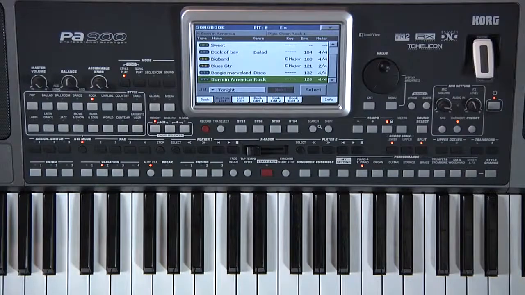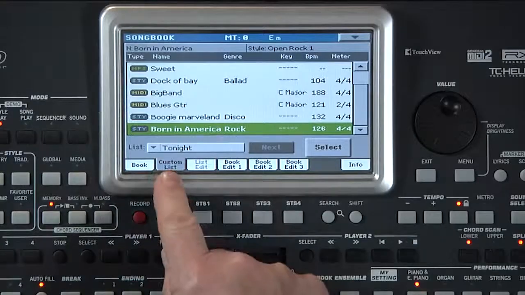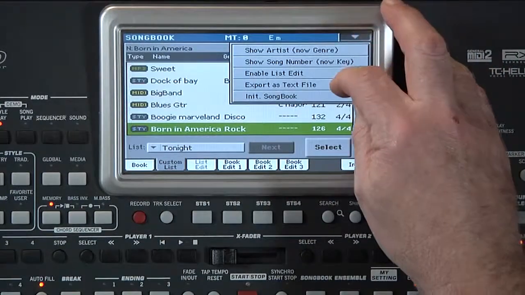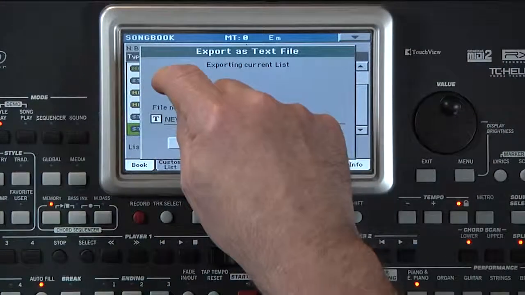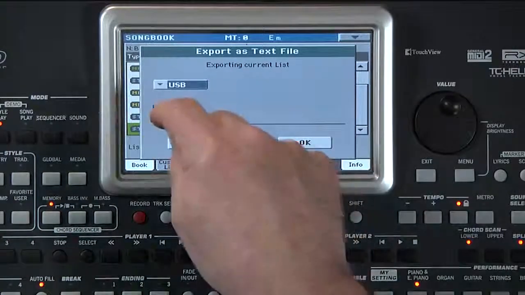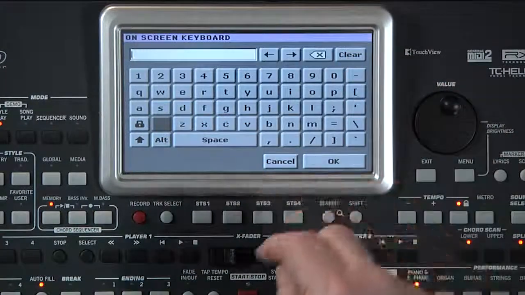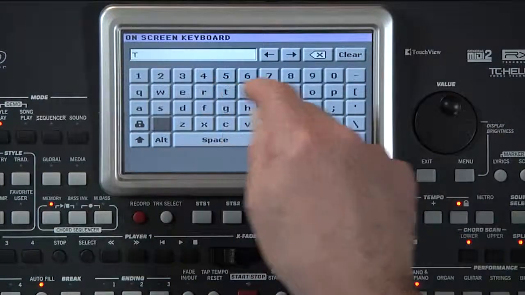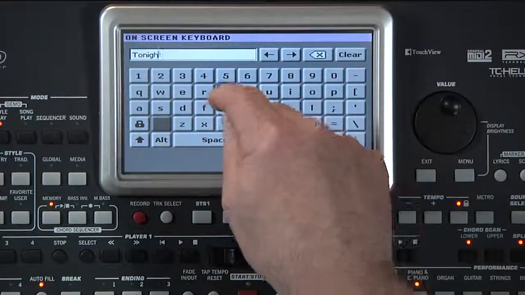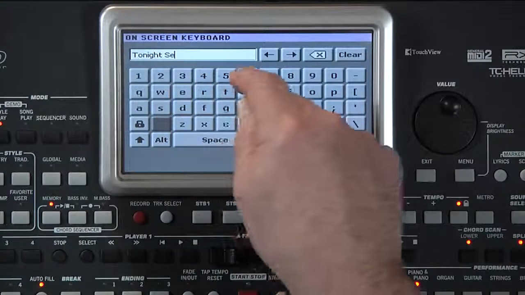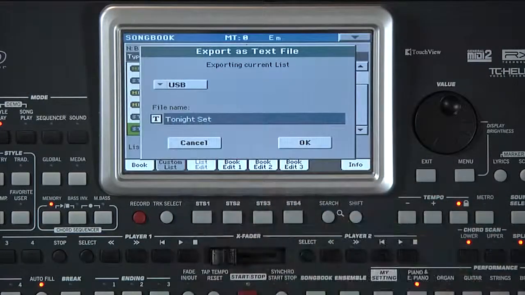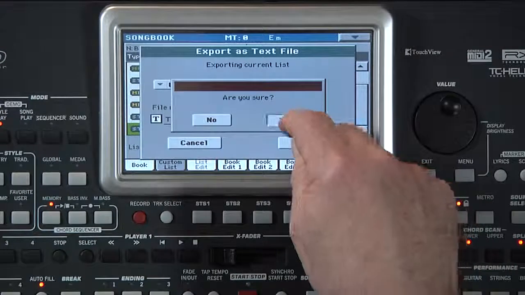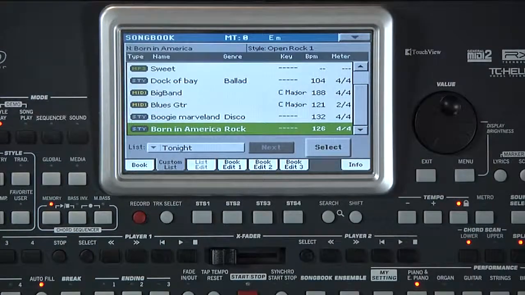There's the option to export each song list as a text file. Go to the Custom List tab, open the Page menu, and select Export as Text File. Select the media to save to, assign a name to the text file, then confirm with OK. As mentioned before, when opening it on your computer, be sure to use a non-proportional font like Courier New to keep the correct page alignment.